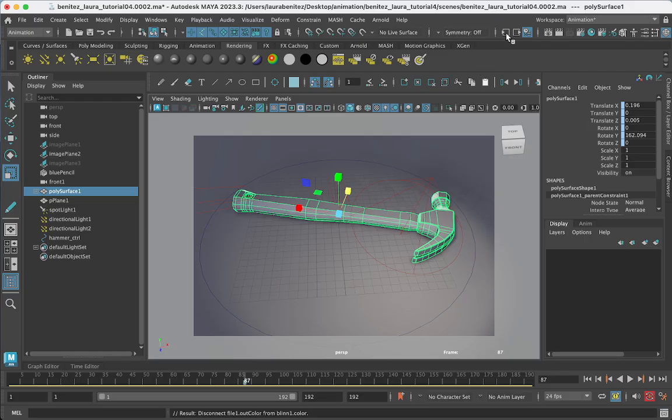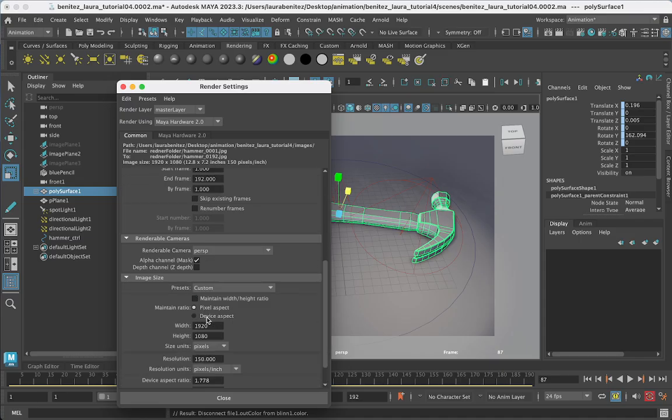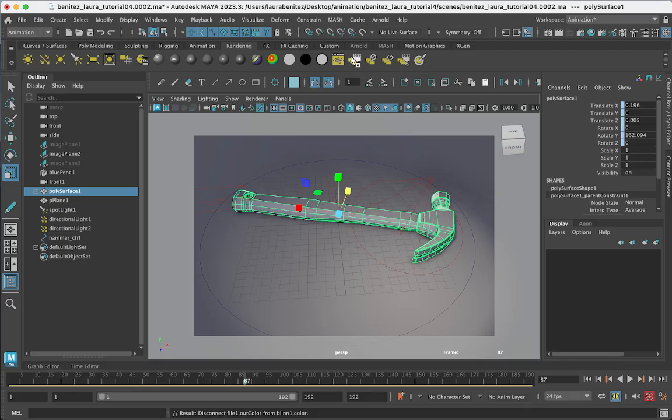And I'm going to do the same thing. The only difference here is I'm going to just change the file name so as not to get confused with the last renders that I made. So I'm going to click on render settings. This will be no texture. Blank camera, I don't know. Assignment 1. Hit close, and then I'll click on batch render again.